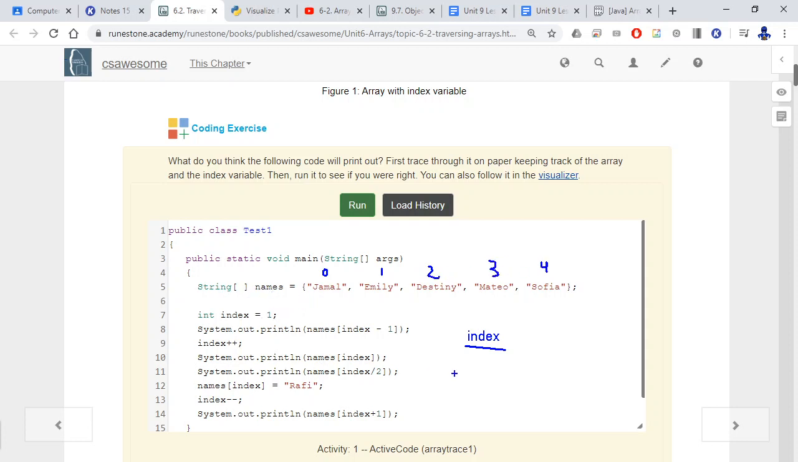Let's see. index starts at 1. It says print out name sub index minus 1. So this will be 1 minus 1 in here. 1 minus 1 we know is 0. So what do we think this is going to print out for name sub 0? Jamal. Okay, so this is going to print out Jamal here.